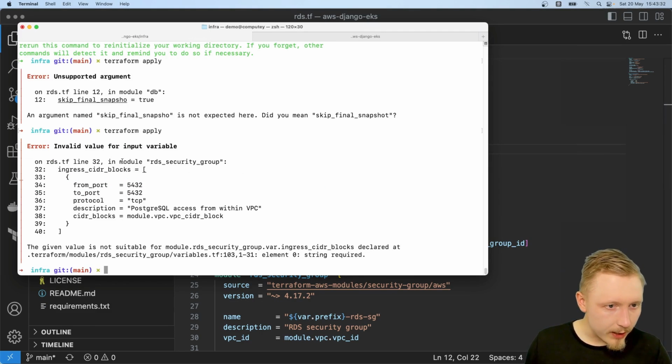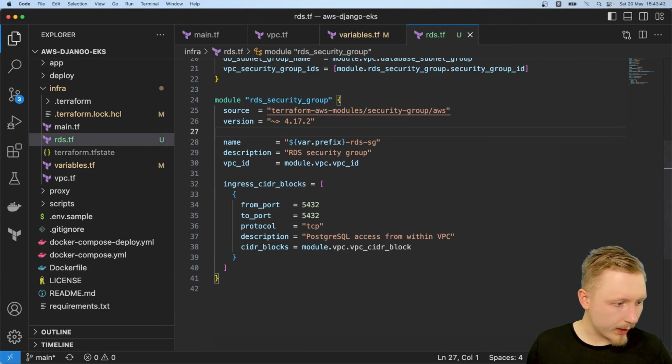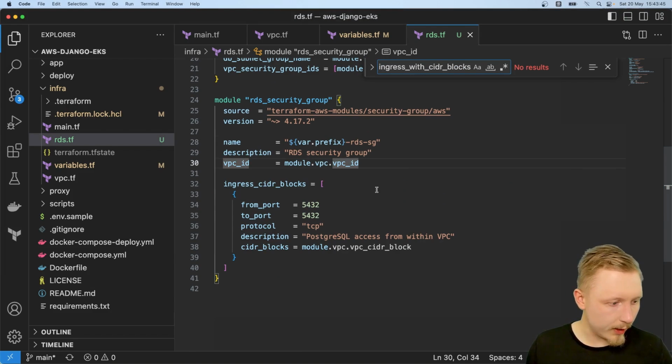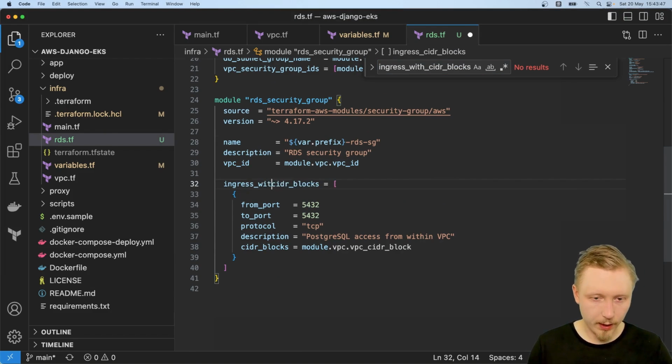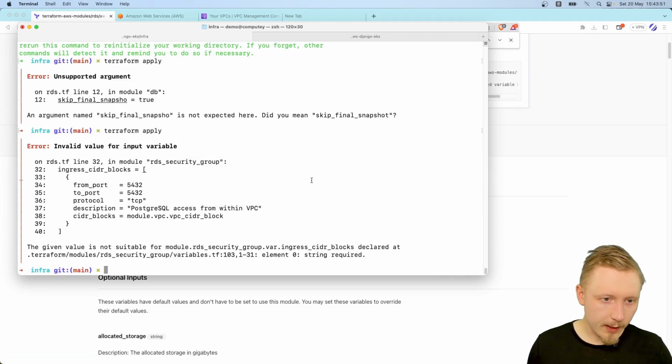Invalid value for input variables. So what have I done here? So let's take a look. It's in this block here. So we got ingress. It should be ingress with CIDR blocks. That's what I did wrong. Let's try that again.